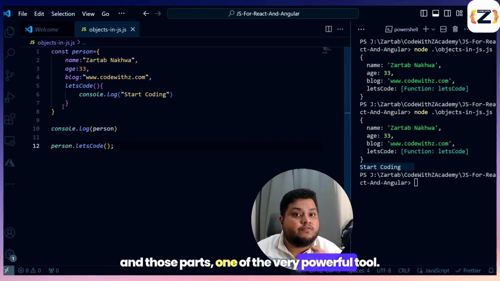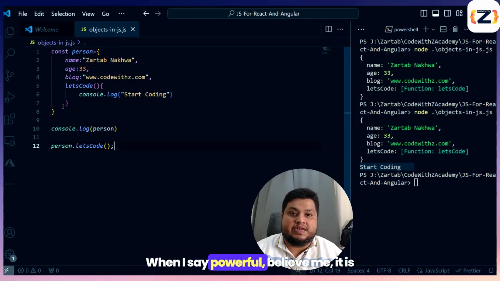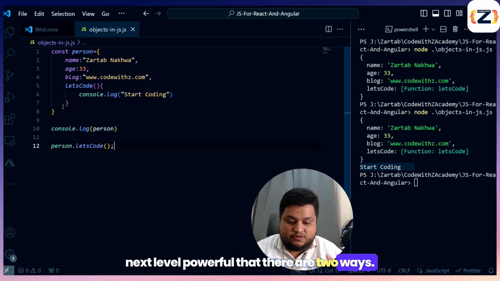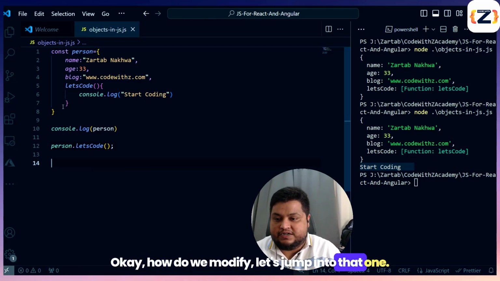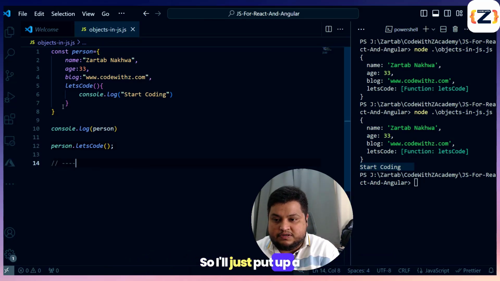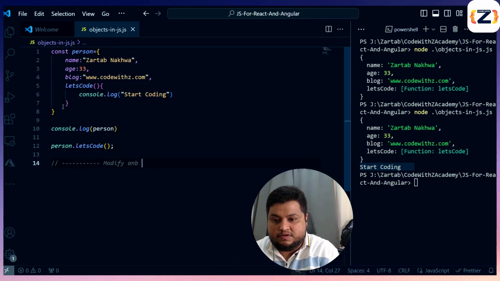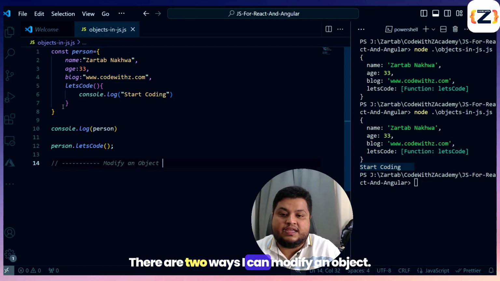One of the very powerful tools, and when I say powerful, believe me, it is next level powerful. There are two ways. How do we modify? Let's jump into that one. I'll just put up a comment here saying modify an object. There are two ways I can modify an object.